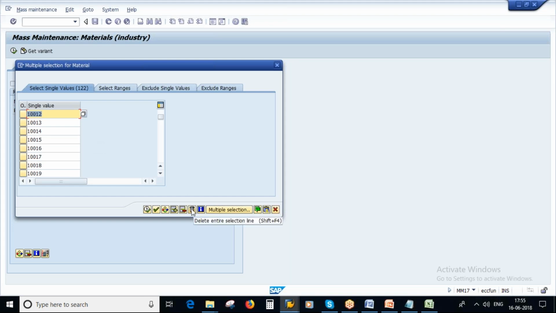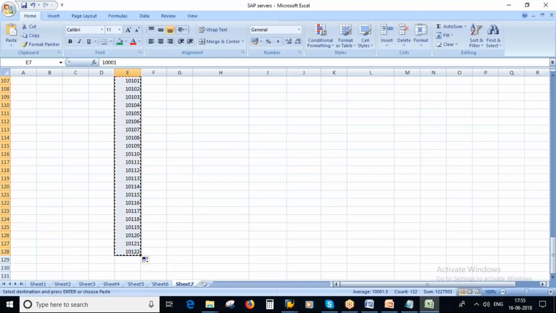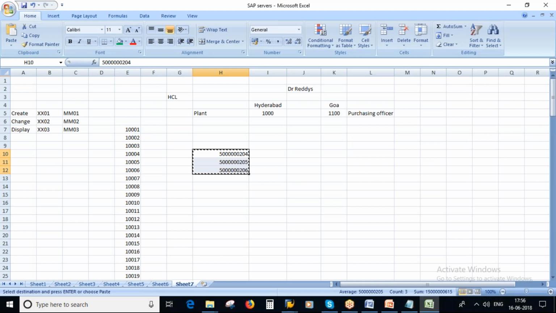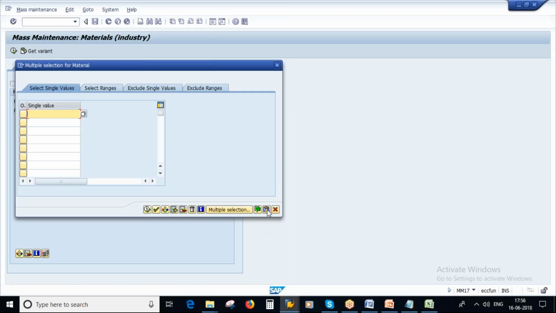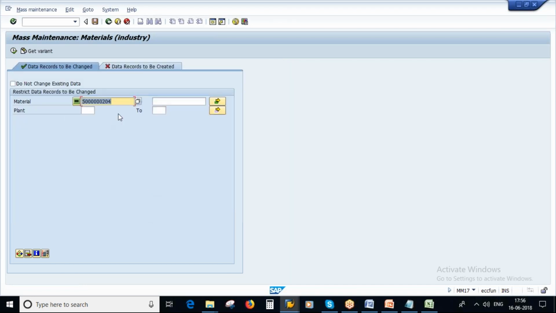Anyway, all those materials are not there, so I'll delete them at once. Now we will do our data. I selected these three. Now just click on the button, upload from clipboard. So those three have come over here. Now click on the button, copy. Now those got copied here.